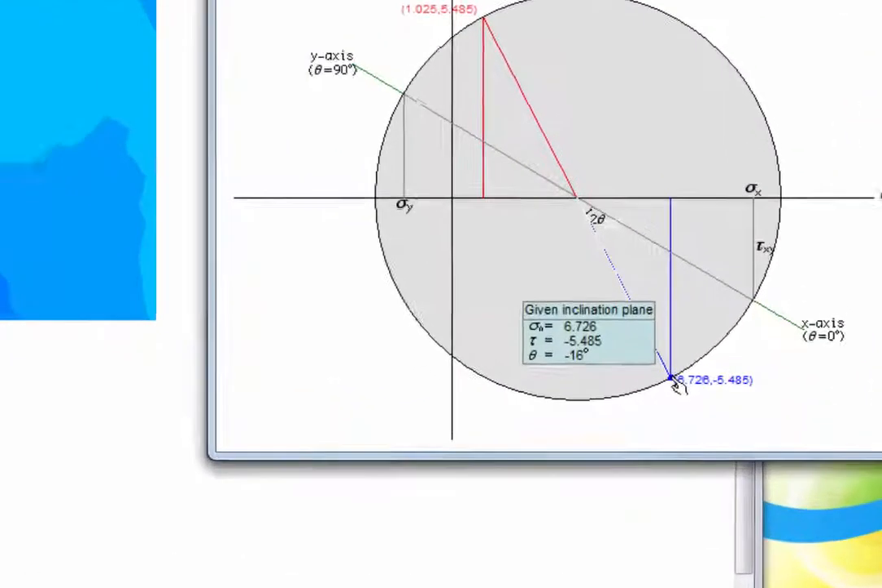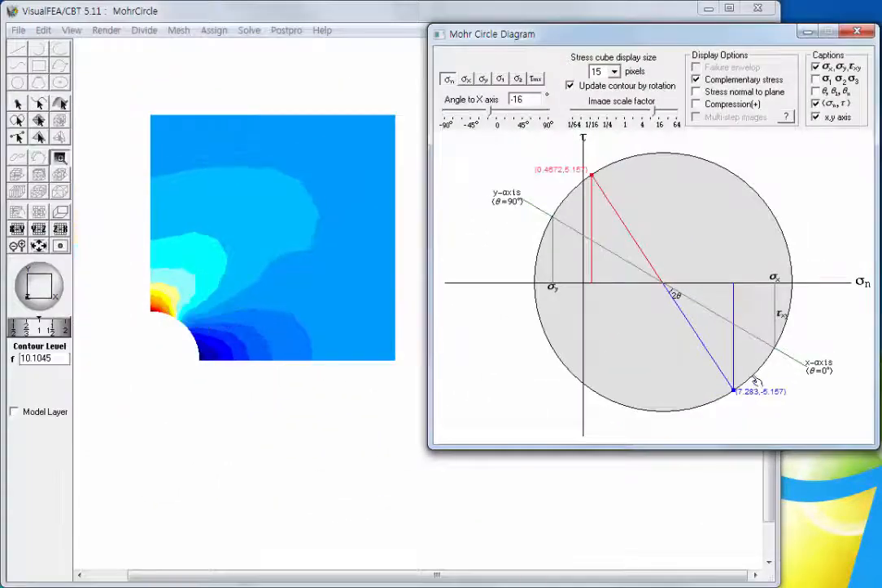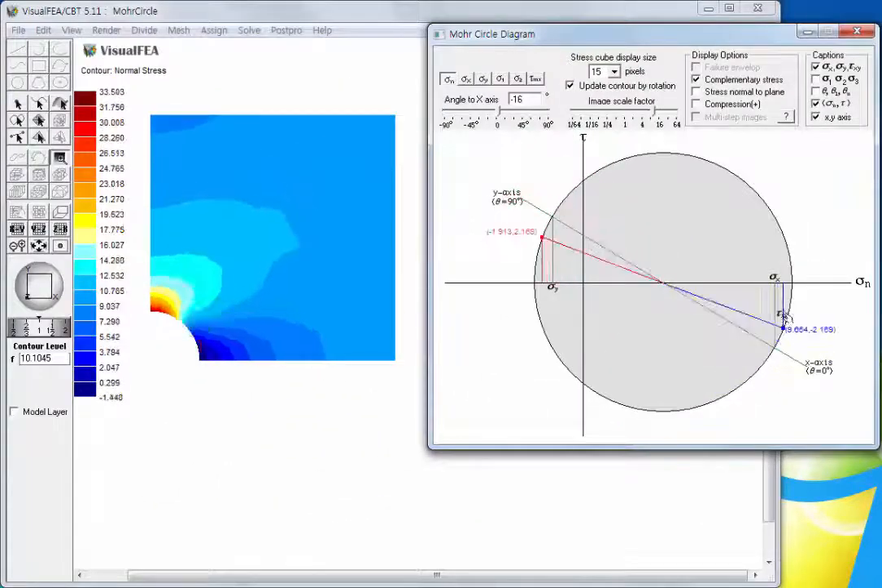Place the cursor over one end of the lines. Then, the cursor turns into finger shape. Press the mouse button and rotate the line by dragging.